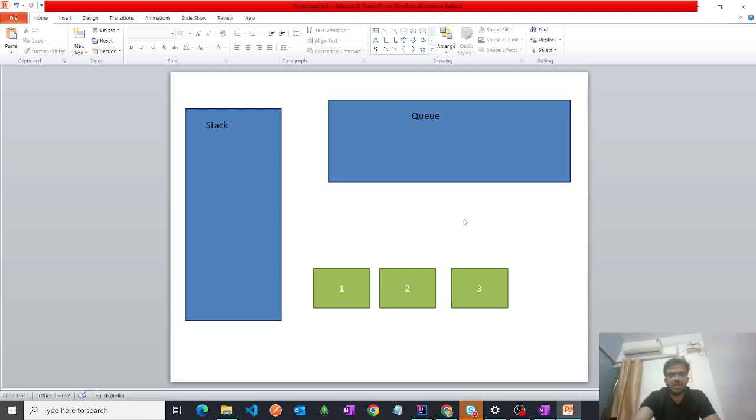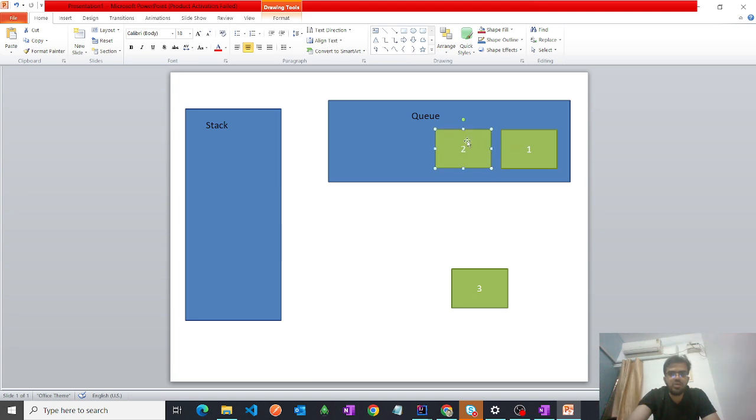Then we have a different data structure called queue, which follows first in first out operation. So first in first out operation, let's see the push operation, how it works. Initially we are inserting 1. After that we are inserting 2. So 2 will be queued after 1 and we are inserting 3. 3 will be queued after 2.